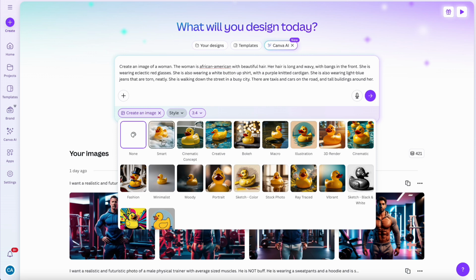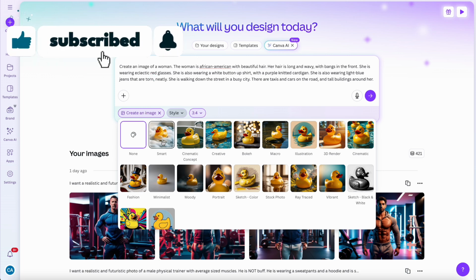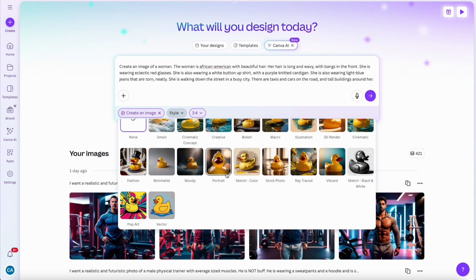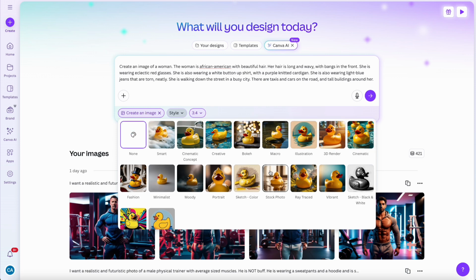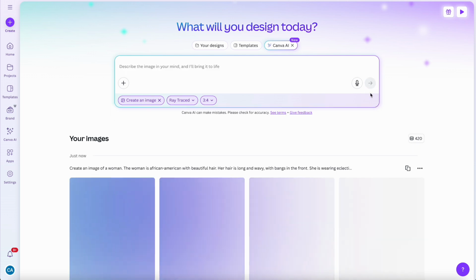But you could also hit smart, which before was like the general setting. You could also play around with that and see what that same prompt does in the different styles. But let's see, what should we choose today? Let's do ray traced. Cross your fingers.